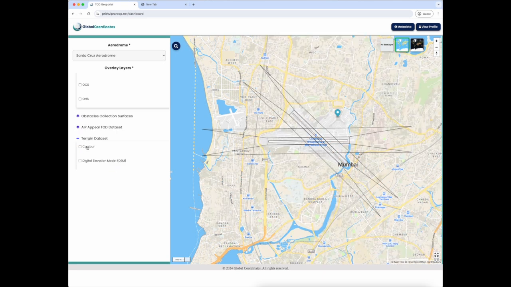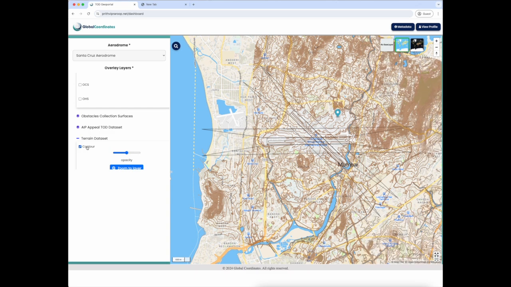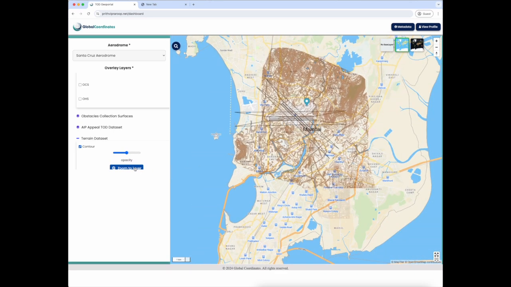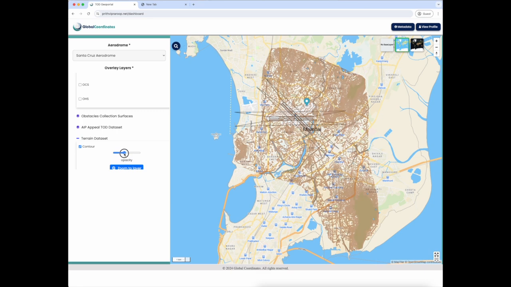For example, I can enable, and I can again repaint the layer as I want to. I can again zoom to layer. That will try and show me the entire layer. Then I can increase or decrease the opacity as I want of that specific feature.